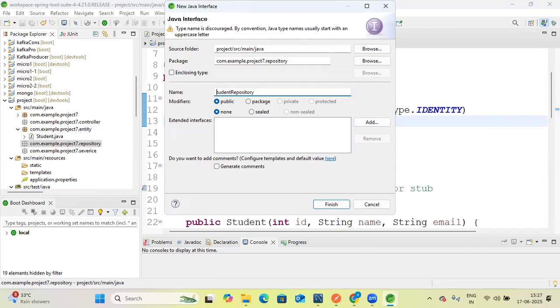keeping a proper name, because whenever another developer comes and sees StudentRepository, he can understand by the name that this is the repository for student. This is the naming convention. Similarly, if you want to create a service layer, you will write StudentService. If you want to create a controller layer, you will write StudentController. This way, when some other developer sees it, he can understand this is a student controller, this is a student service layer, this is a student repository. And just create the StudentRepository.